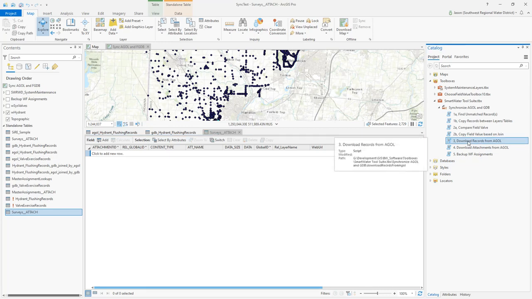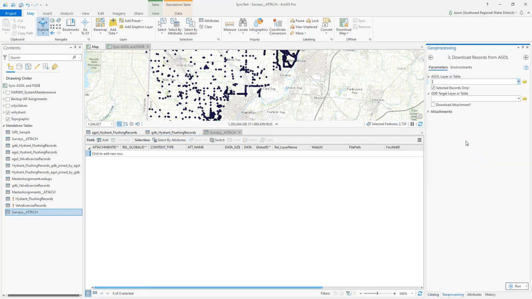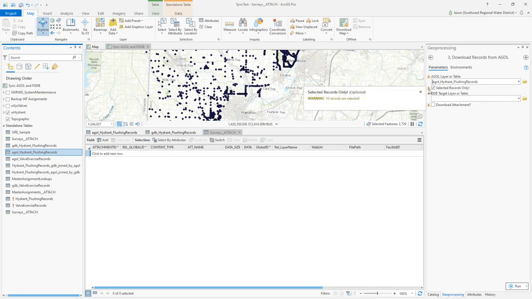Number 3, double click it. And the ArcGIS Online layer or table, we know is this one, ArcGIS Online. And let's see. Yeah, we have 10 records selected. That is the one we want to download. And the file geodatabase, yeah, is this table. We want to copy the 10 records into this.